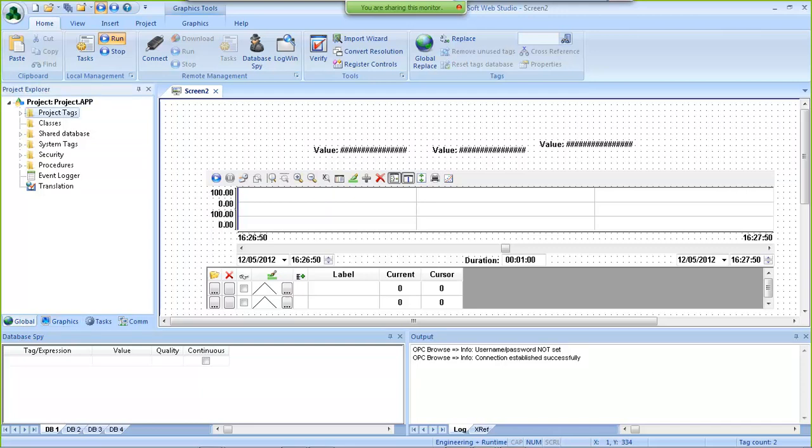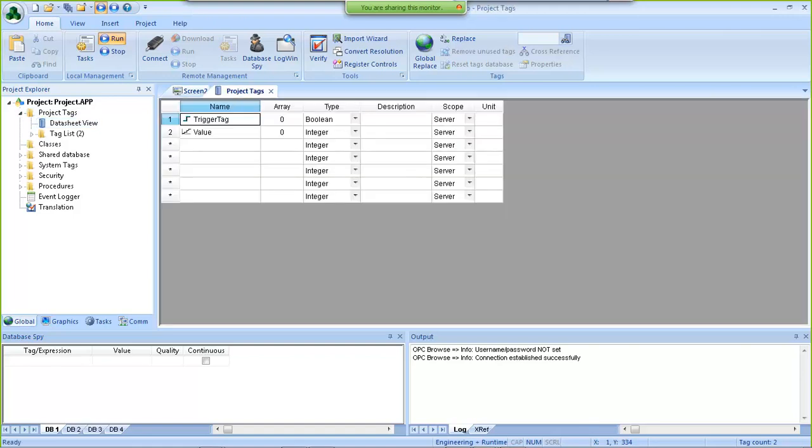But one of the things that can be done here under project tags, if we take a look at the different tags, by default they are server scope, which means they are synchronized between the thin clients and the main InduSoft runtime. So for example, if you have multiple thin clients and thin client number 1, let's say, changes a value, when it's set to server scope, it writes it back to the InduSoft runtime, then the runtime synchronizes that back out with the other 3 thin clients.